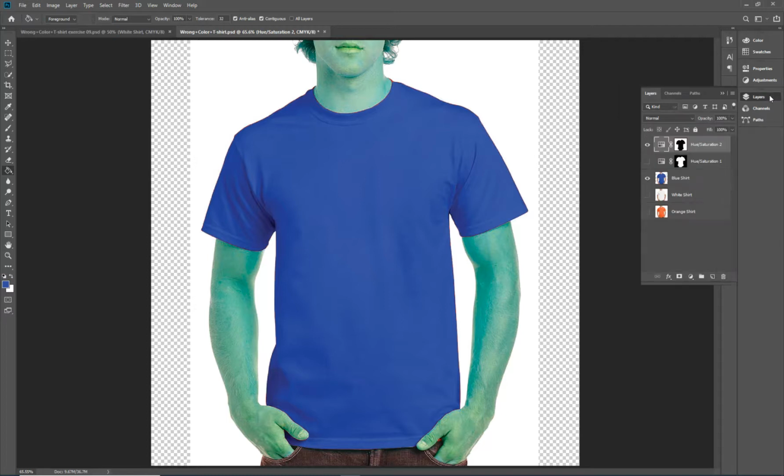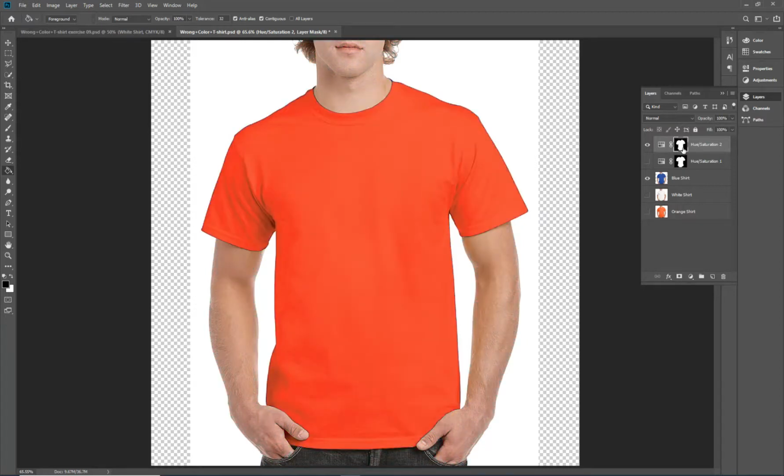So I'm going to go back to our layer manager. Does anybody remember the shortcut that I can click on the mask to invert it? Control I, good. So if you click on your mask, if you hit Control I, it flips it.